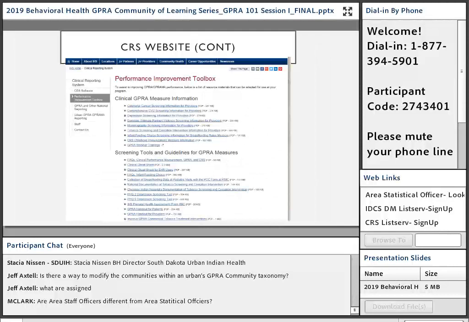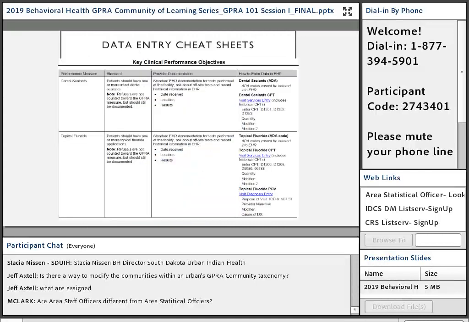Okay, also on the CRS website, we have the Performance Improvement Toolbox. Under there, under Screening Tools and Guidelines for GPRA measures, we have what we call our data entry cheat sheets. Unfortunately, these are for those who are still using RPMS EHR, just because the CRS group doesn't have the expertise in any of the other systems. But if you are using RPMS EHR, this is a good tool to make sure that you're entering your data properly so it's counted for GPRA.